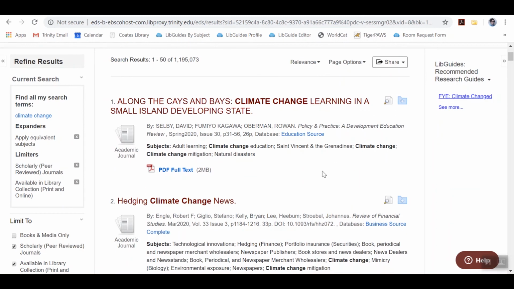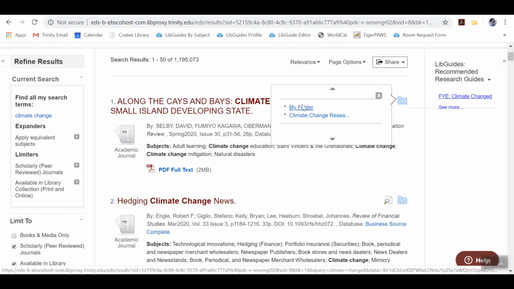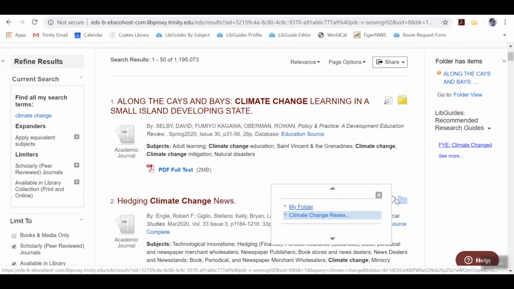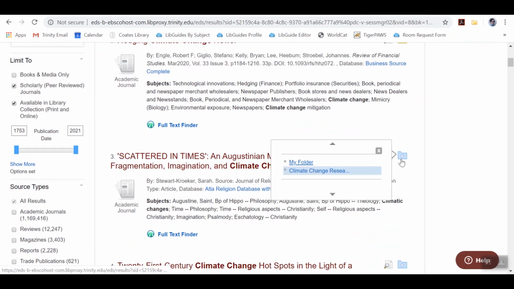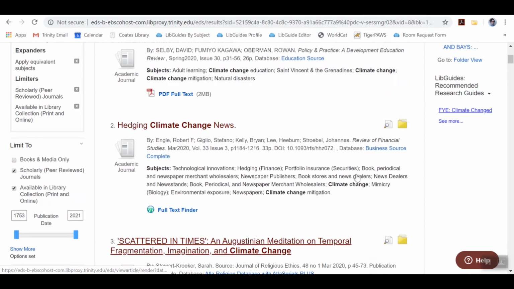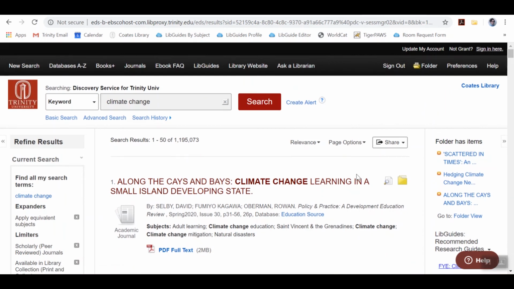Alright, so let's say these are some results that I find interesting. All you have to do, it's very simple. You can click on the add folder icon here, and you can choose which folder you want to put it in. I'll go ahead and put it in the climate change research folder. I'll do it for a few. And now whenever I go back to my folder, I will have those articles in it. And I can easily access it. The links will be permanent, so I don't have any trouble finding it again.